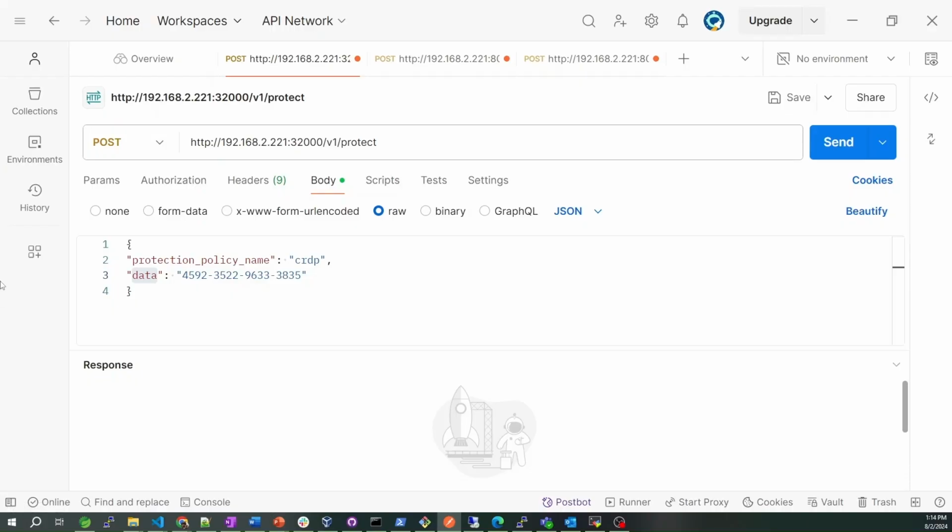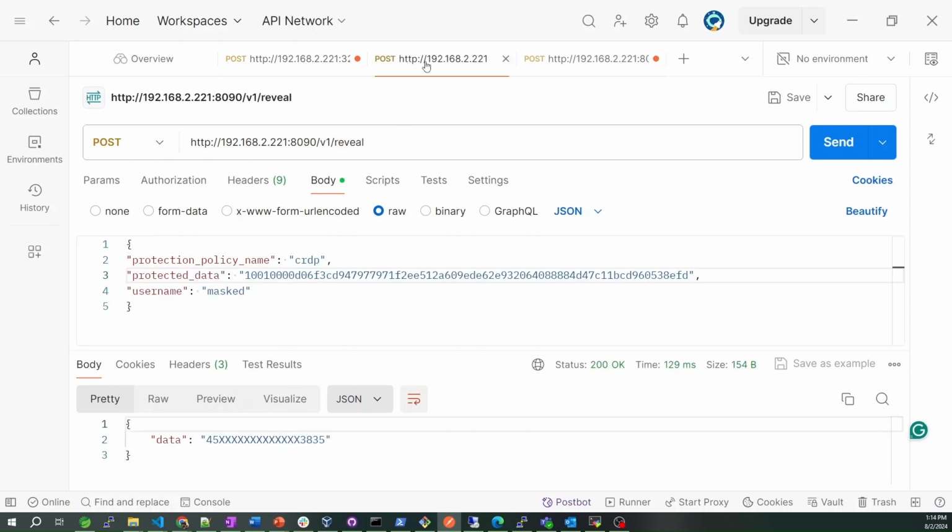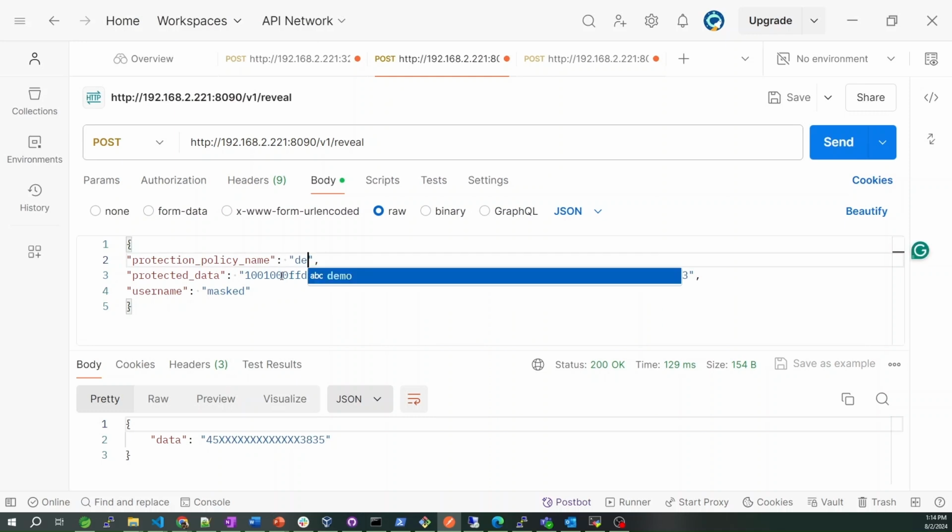I'm going to test it using Postman. This is my cluster IP. 32,000 is the node port which I exposed, and my protection policy name is demo. With this information, if I press send, it has returned the protected data as the encrypted value. Now we did create a couple of users earlier, so let's see how the other endpoint, reveal, worked with the user set policies that we created.